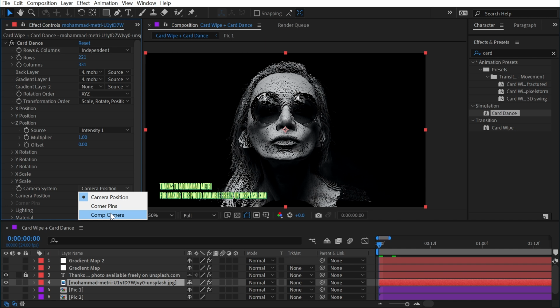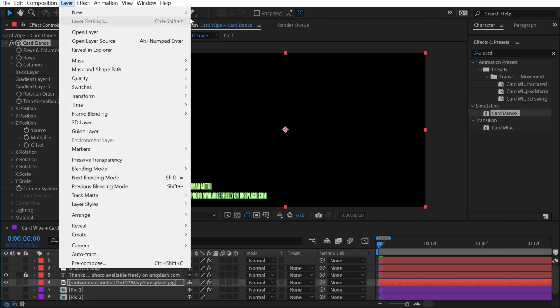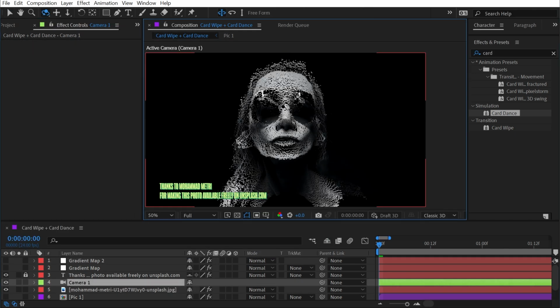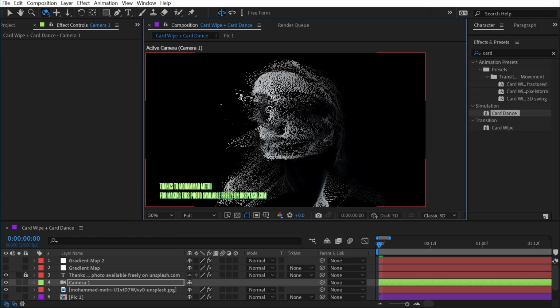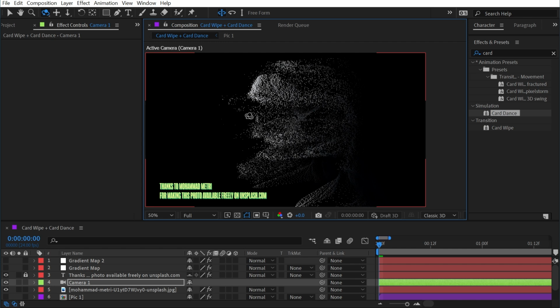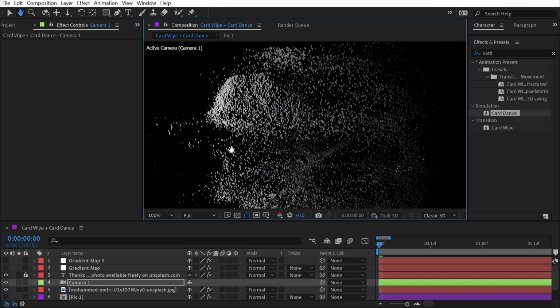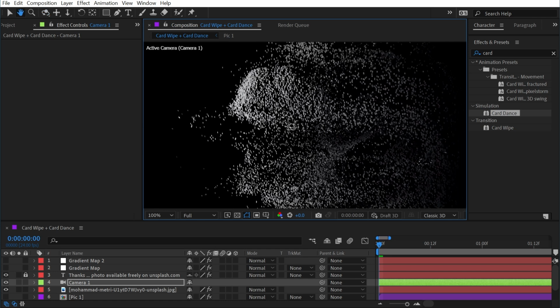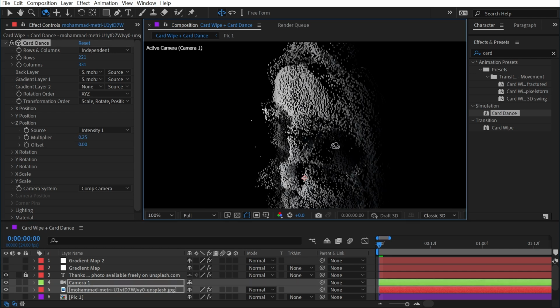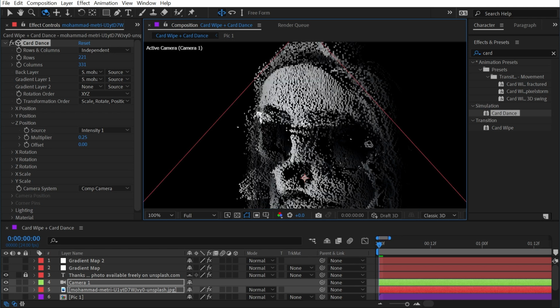So I'm going to change the camera system to comp camera, and I'm going to add a new camera, layer, new camera, 35 millimeter, and then just rotate it using my orbit tool. So as I do this, things get a little freaky. But what's happening is it's offsetting each one of these individual tiny little tiles in the Z-axis based on the intensity of each pixel of the photo. Now I can decrease the intensity of this if I go into that intensity multiplier and just change it down to say 0.25.